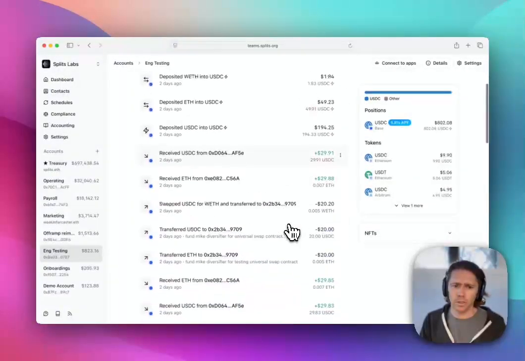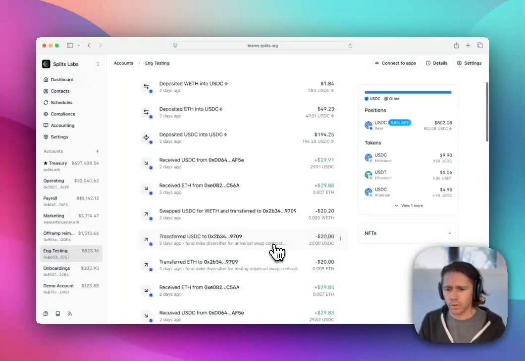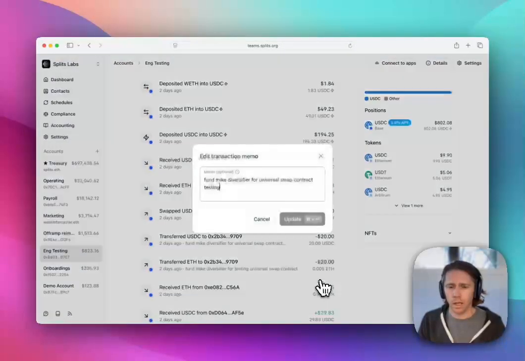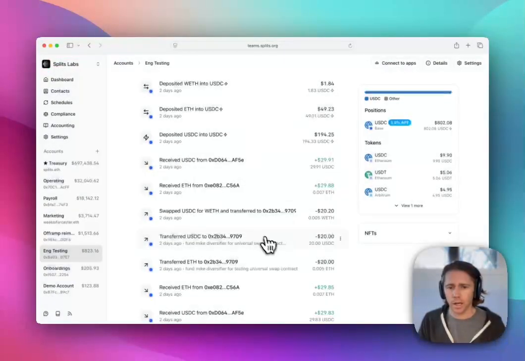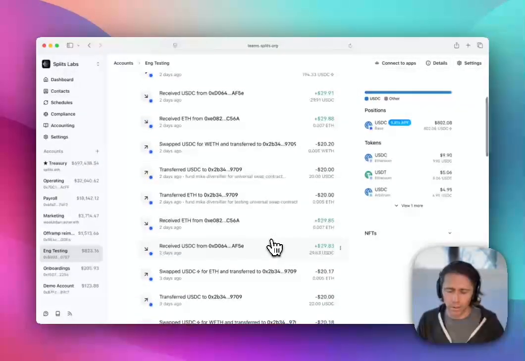And so if we are going to be testing different flows, we can go in here and look at what the memo is that people have added. So this is very helpful for kind of visibility into the team.